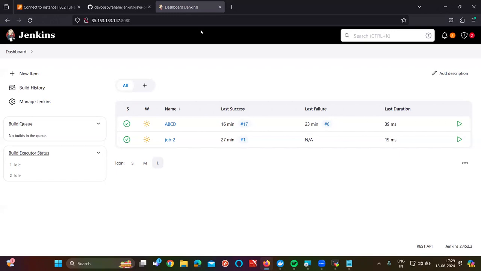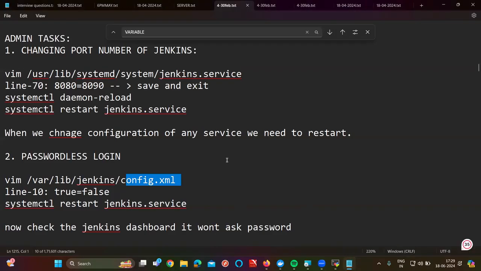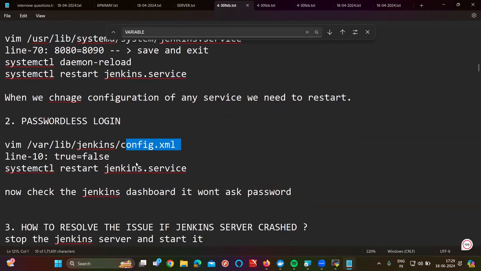There is a concept called RBAC, role-based access control. There you can restrict the user up to a certain level. That's it. So this is the way you are going to set up Jenkins without a password.